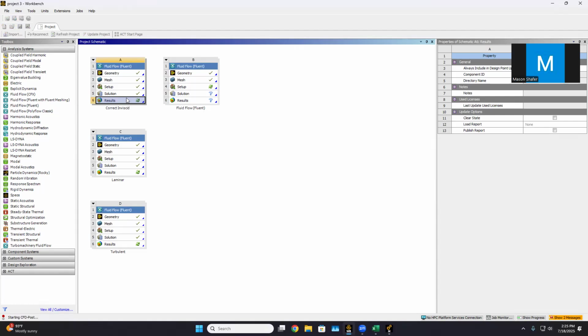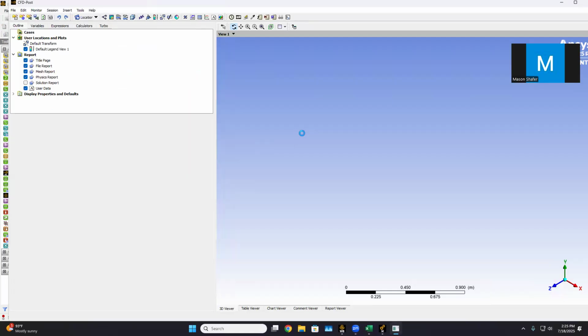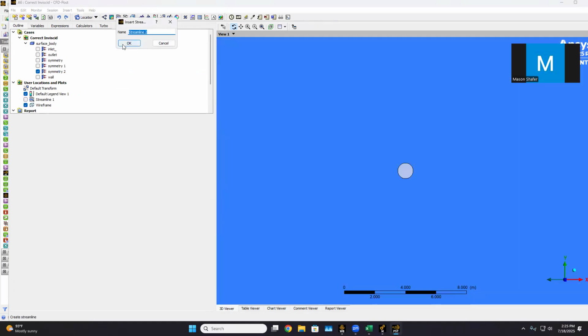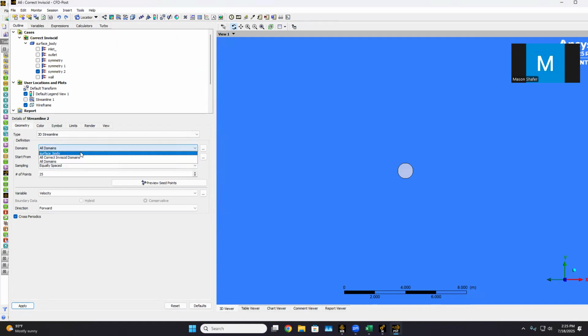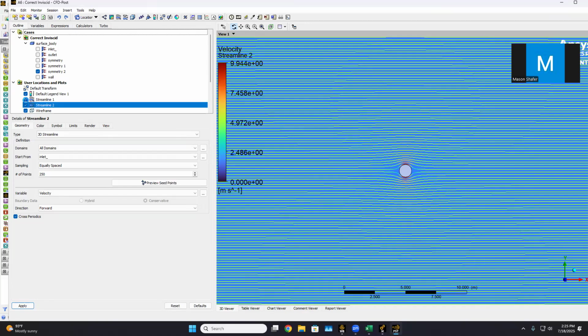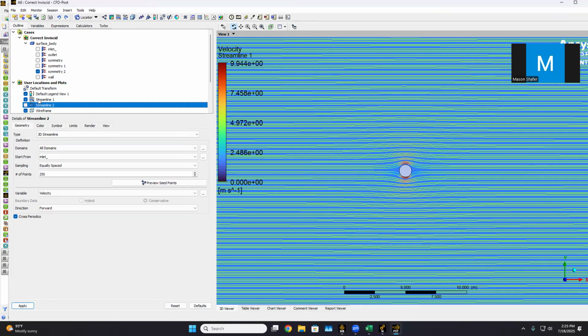And then now we'll go to results. And to do the streamlines, I mean, I'll have it up already, but I'll redo it just because this is what it should look like. But all you'll do is click this streamline, and then all domains start from inlet 250, and yeah, looks like that. Basically the same.